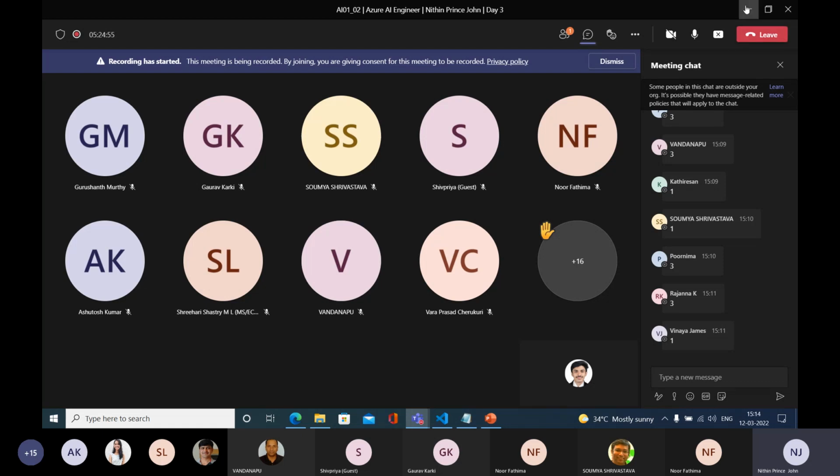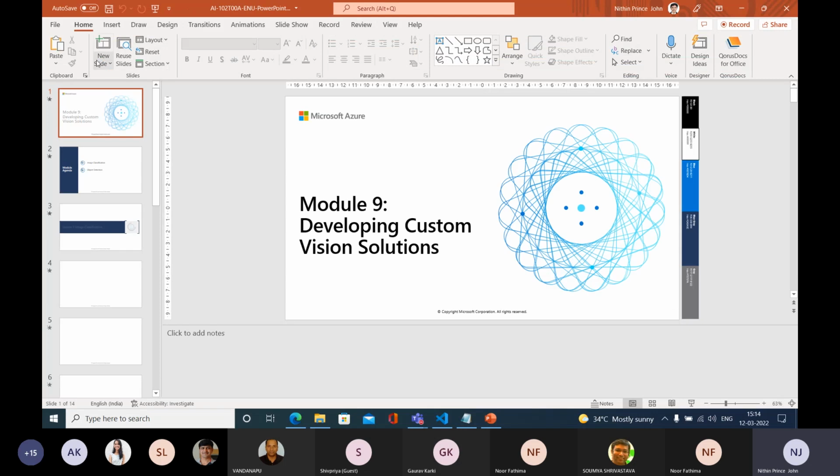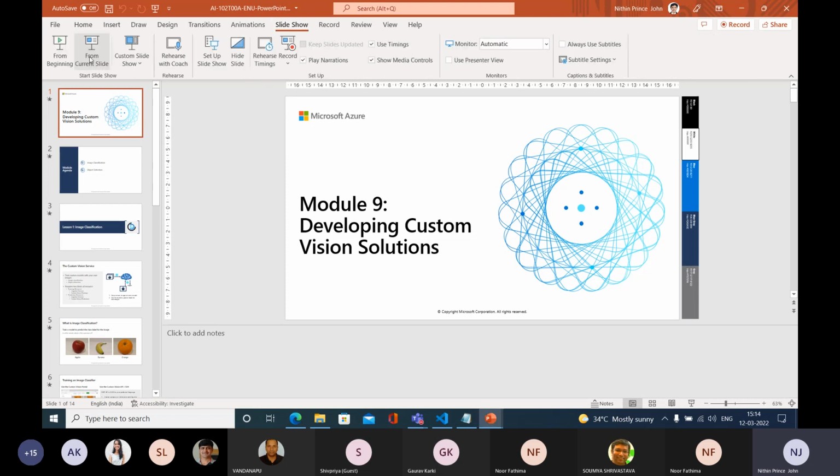So in this module, we are going to learn how to develop image classification and object detection solutions. So let me start with that.